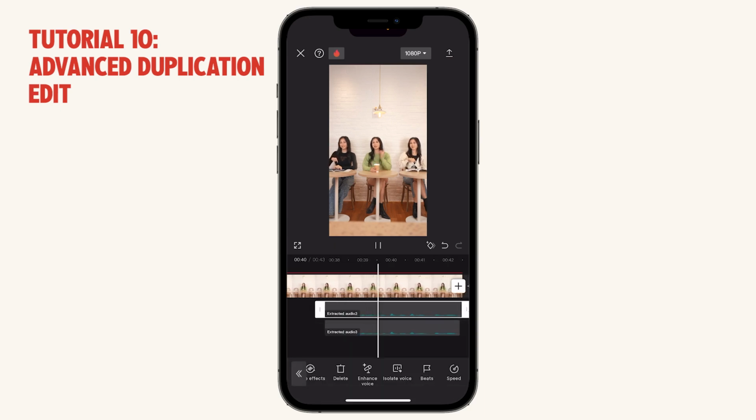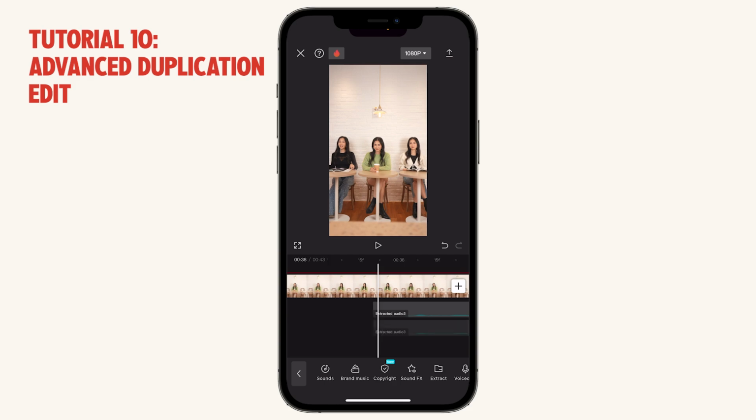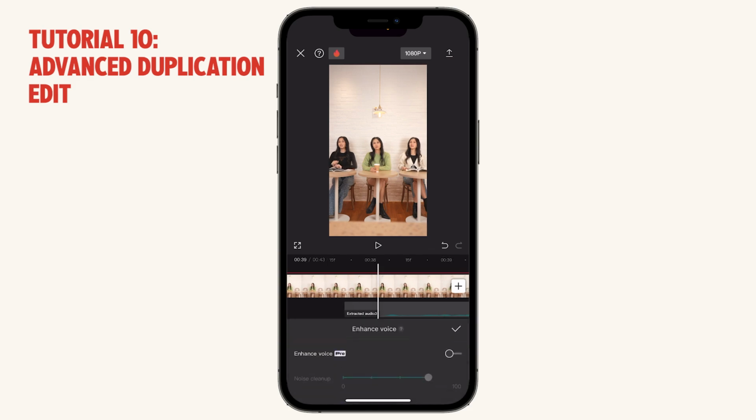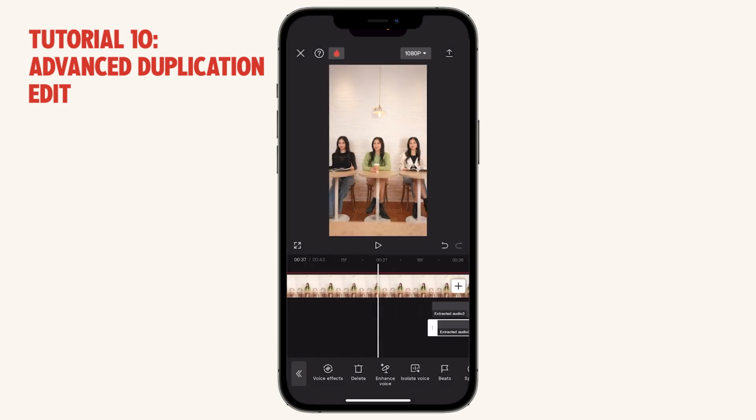Register by commenting the words Edit Pro. Okay. And let's make sure that these don't overlap too much so you can hear the difference between the two. Okay, enhance this as well. Okay, let's listen to that. Live session. Register by commenting the words Edit Pro down below.